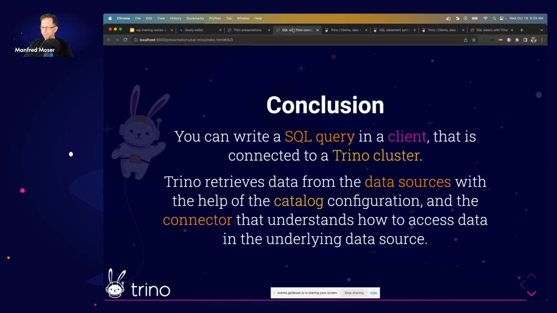So the catalog is that system in which you query. And the connector understands how to access the data in the underlying data sources. So that's how Trino hangs together. Importantly, there's a cluster of many machines helping you, and you're querying multiple catalogs.